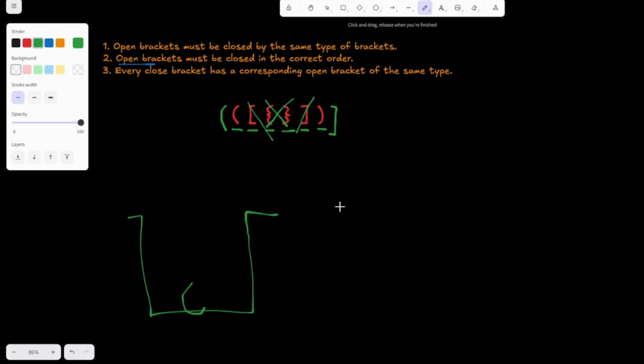So what we need to do at the end is check our stack to see if it is empty or not. If the stack is empty, then we return that it is a valid parenthesis. If it is not empty, then it is not a valid parenthesis. Okay, so let's jump into the code right now.